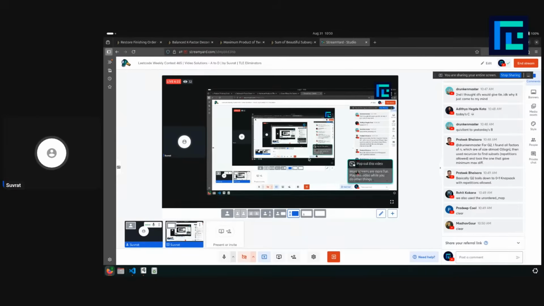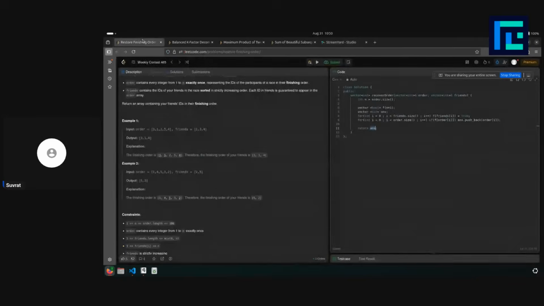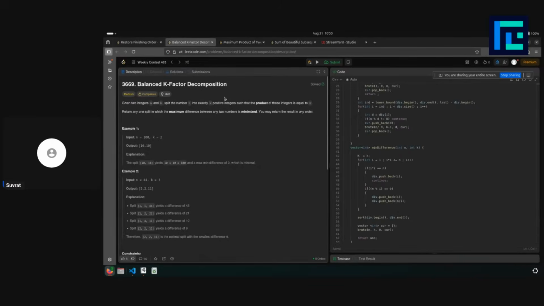Okay, so let's move on to the next question. The next question is Balanced K-Factor Decomposition. Given two integers n and k, split the number n into exactly k positive numbers such that the product of these integers is equal to n. Return any one split in which the maximum difference between any two numbers is minimized. You may return the result in any order.